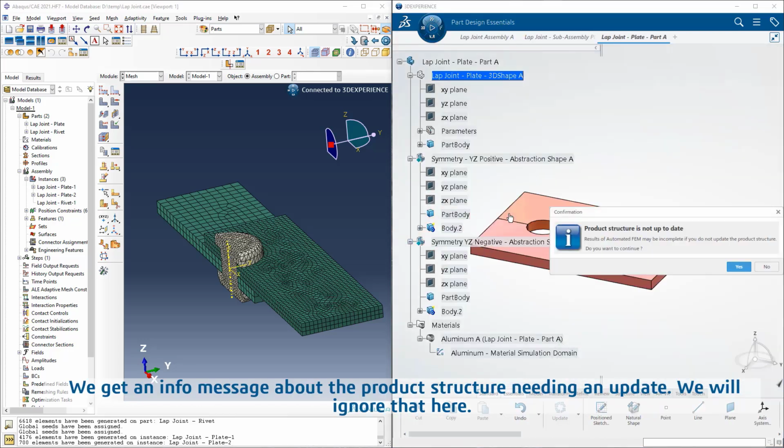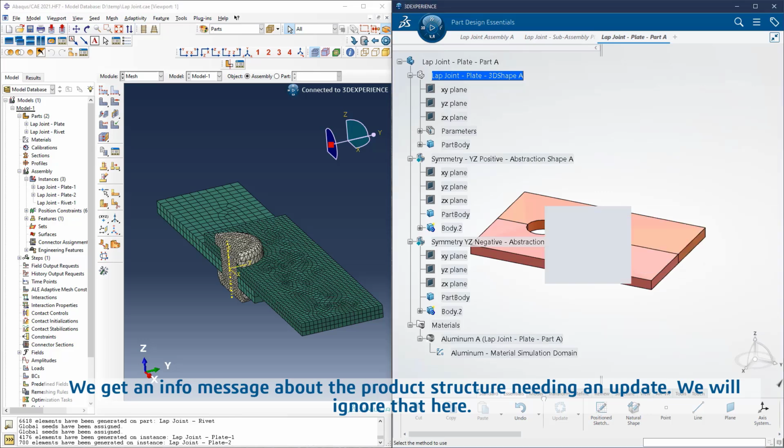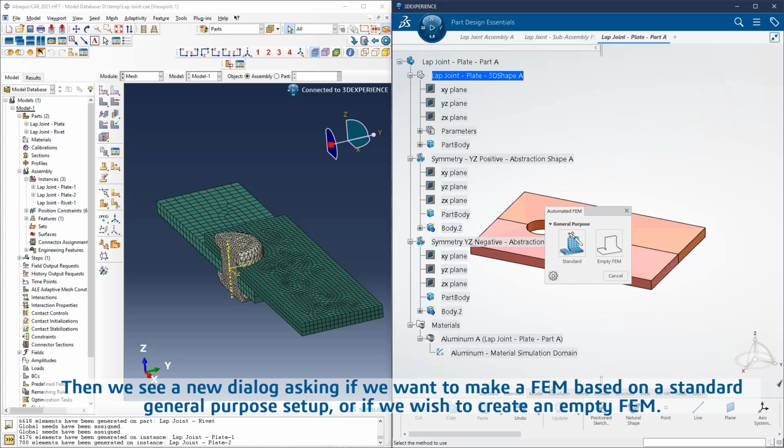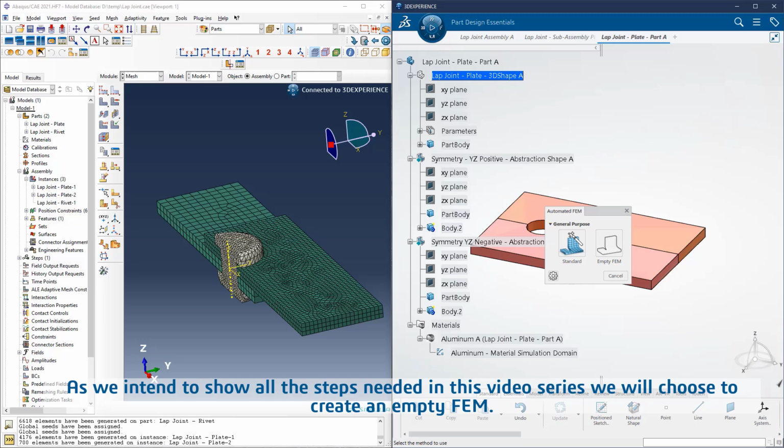We'll get an info message about the product structure needing an update. We will ignore that just now. Then we see a new dialog asking if we want to make a FEM based on a standard general purpose setup, or if we wish to create an empty FEM. As we intend to show all the steps needed in this video series, we will choose to create an empty FEM.